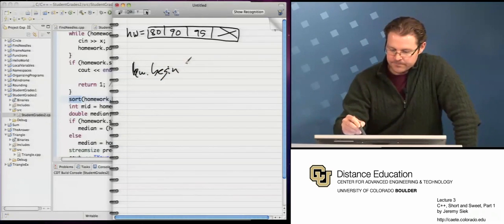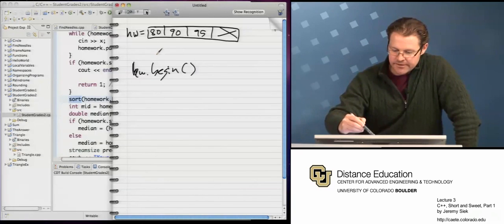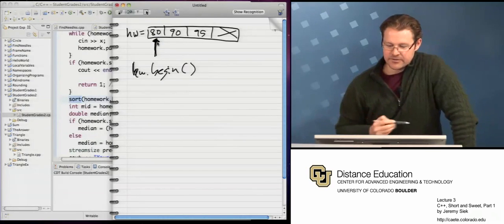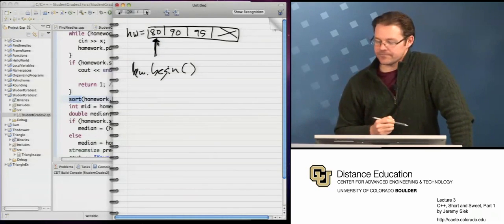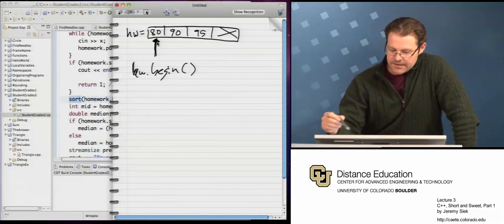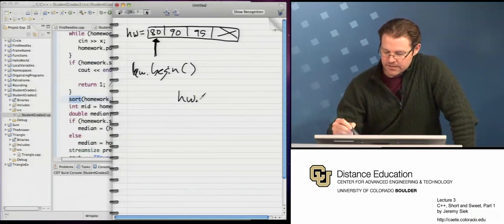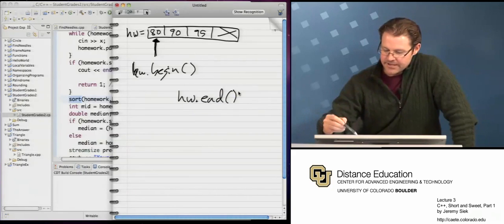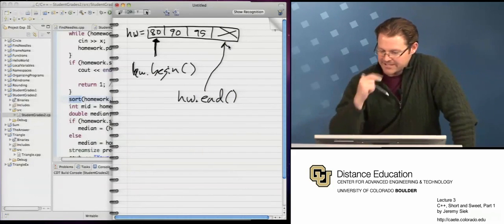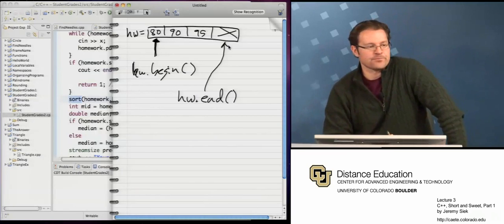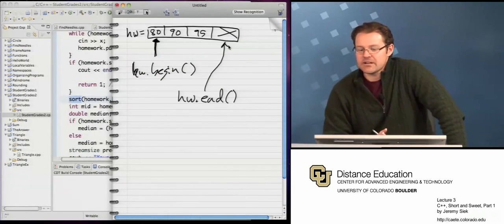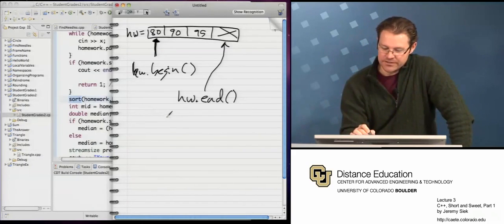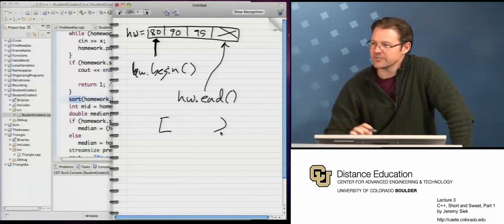So if you say homework.begin, that gives you an iterator, or you can think of it as a position, that's pointing at the first element of the vector. And then if you say homework.end, that actually points one past the end of the vector. That may seem a little odd, but when you're reasoning about sequences, a particular convention that works well is to deal with what we call half-open intervals.